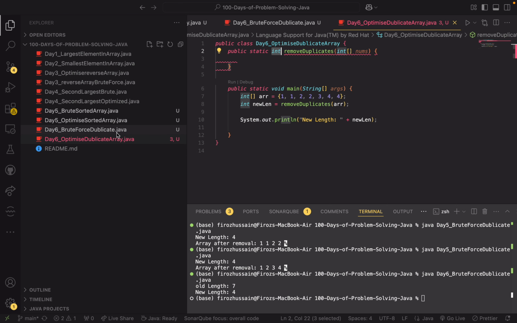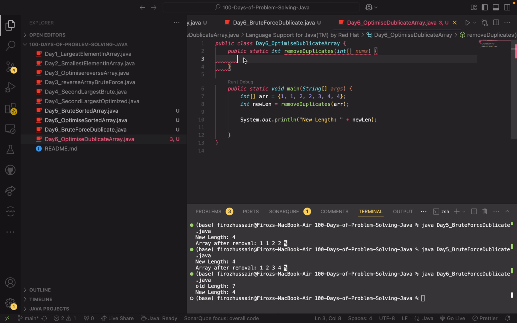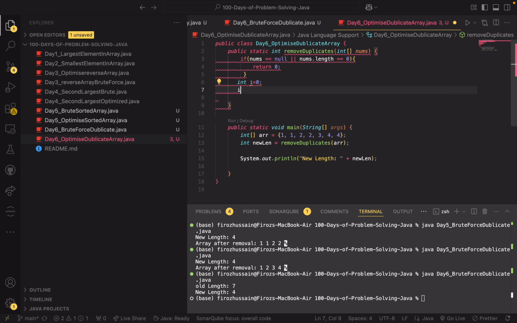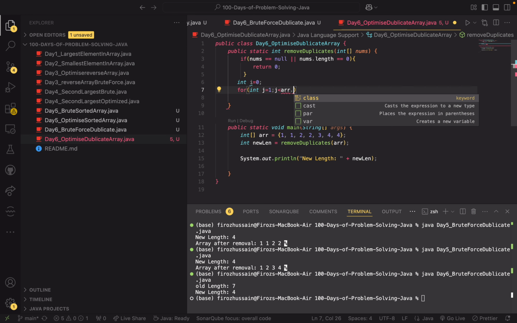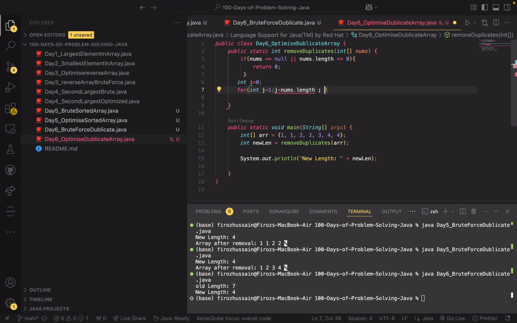As we have done before, we handle the edge case here. The same thing we have to do here also. We just copy and paste that edge case code, and now here we will write the business logic. So what is the business logic here? The two-pointer technique. The first pointer is i, and the second pointer will come inside the for loop. The second pointer is j, and j will start from 1, up to the length of the array.